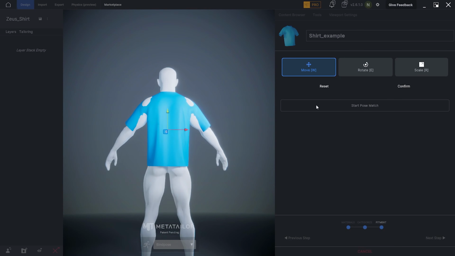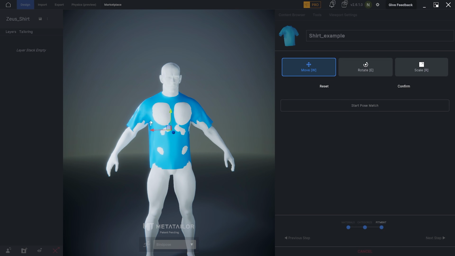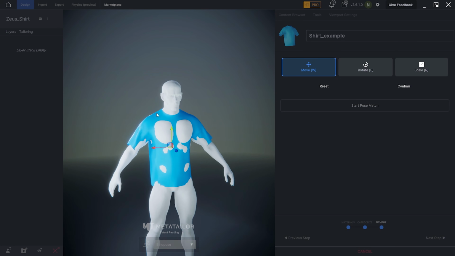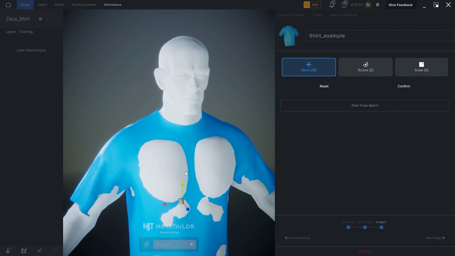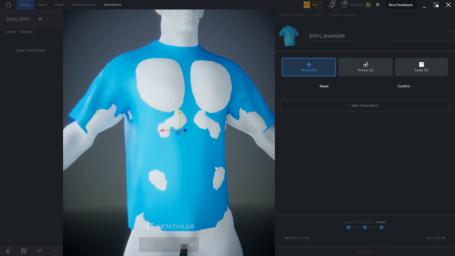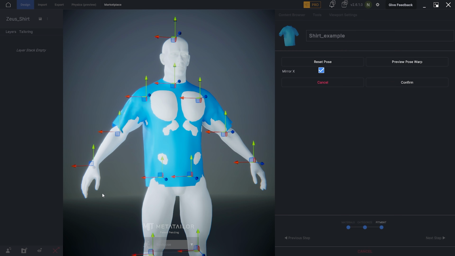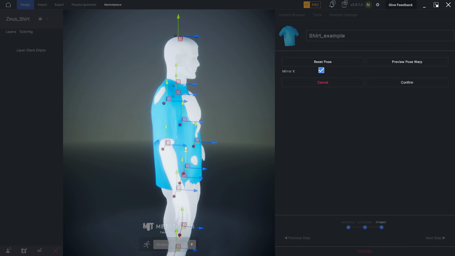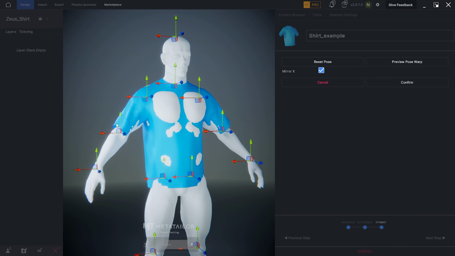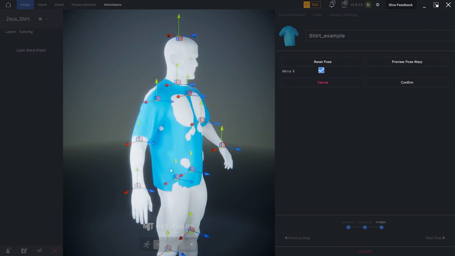All right, that's about as good as I can get it. And actually, that's pretty good there. Let me see. Down a little bit more so it says pretty good on the show. All right. Confirm. Now let's do a pose match on this and get this thing to fit.